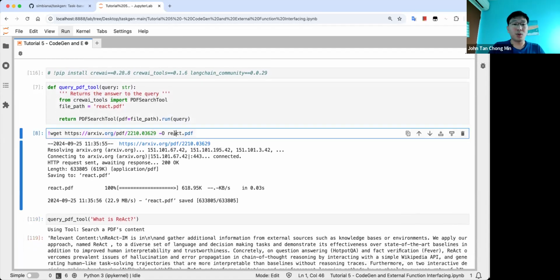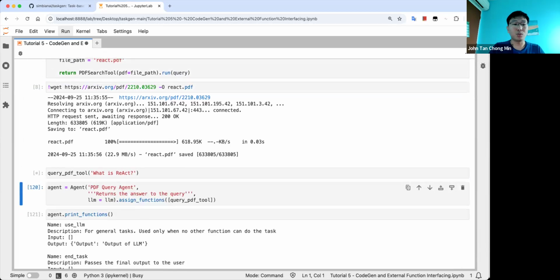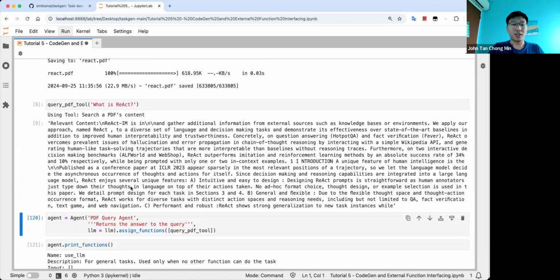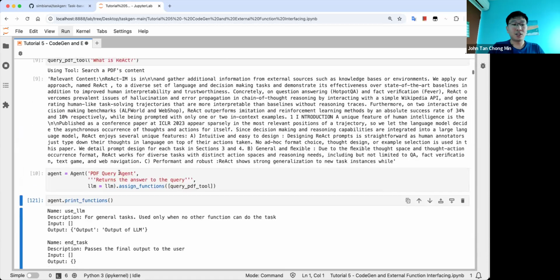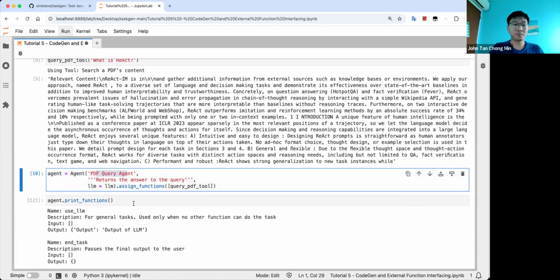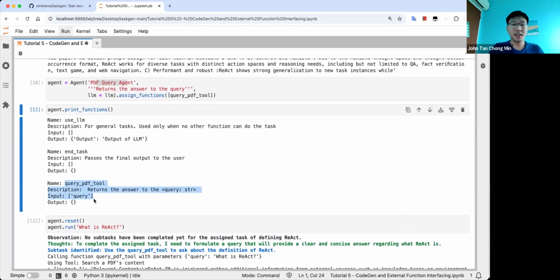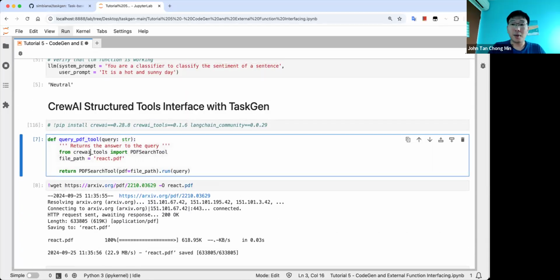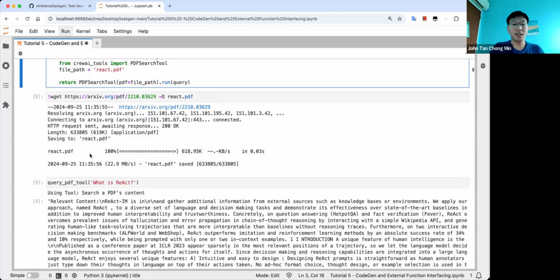So over here, we download the React PDF. We can use the tool directly now, like what is React? And here the Crew AI tool will return the relevant content and so on. Let's assign this function to a PDF query agent. Print out the functions. You can see that now query PDF tool is wrapped inside a TaskGen equip function with the description, return the answer to the query that is a string type, which is all inferred automatically by your Python function. So it's really, really easy to integrate tools. All you need to do is to just wrap the tool up in your own Python function, and that's it.